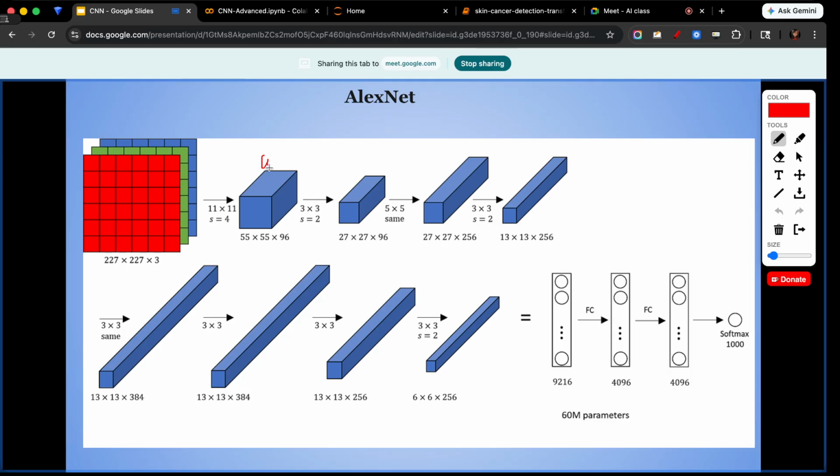I'll just redefine. This is the conv one layer. This is a pooling layer because here the size is halved. Then this is conv two, size same. This is the pooling two layer. Then we have conv three, the dimension is the same. We have conv 4, again the dimension is the same, and conv 5. And then this is again pooling, so 3 pooling layers and 5 conv layers, and then the fully connected layers. So this is how the AlexNet architecture is.